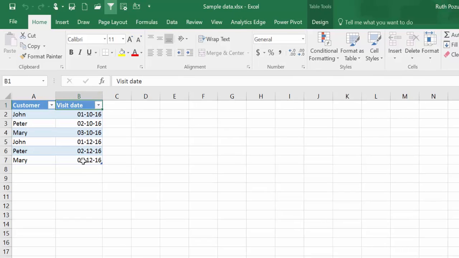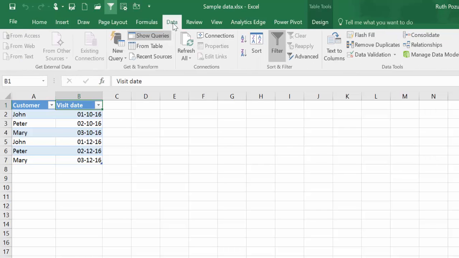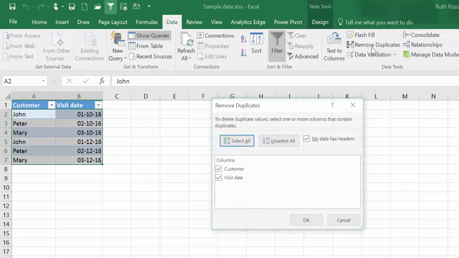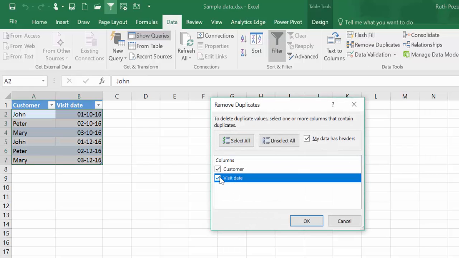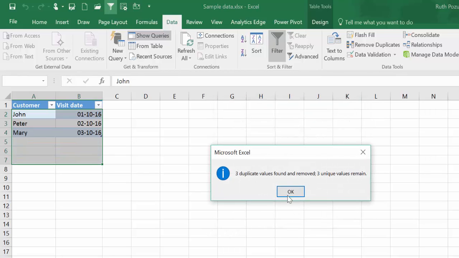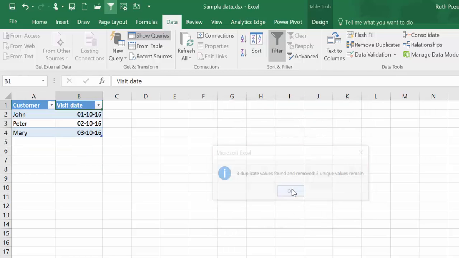And in Excel, what you can do is go into Data and then Remove Duplicates. And then you say you want to remove them by customer. And as you can see, what Excel does is it keeps the first date it finds. So the first date it finds is the 1st of December, but that's not exactly what we wanted, right? We wanted to get the last date.